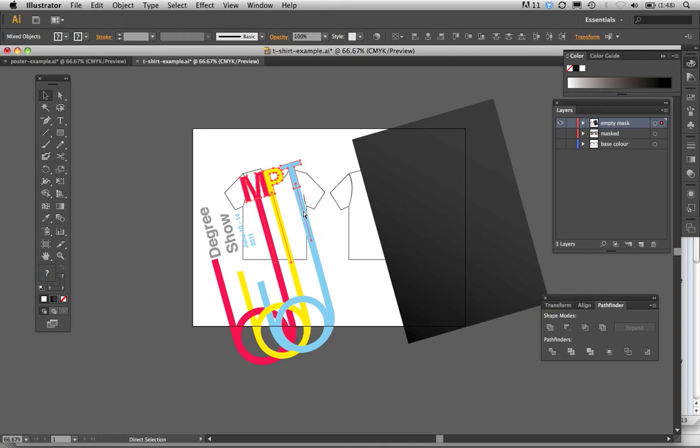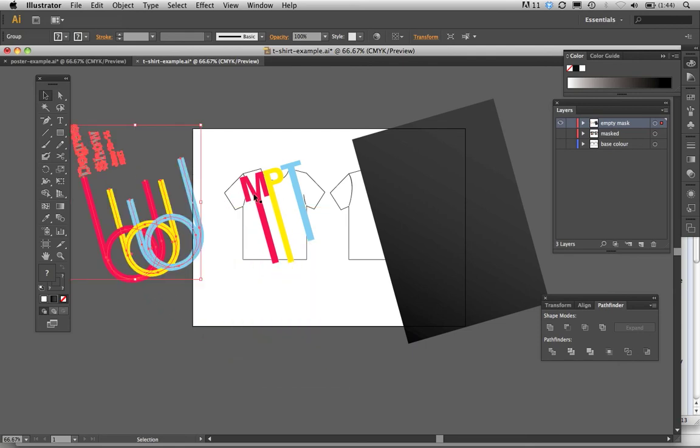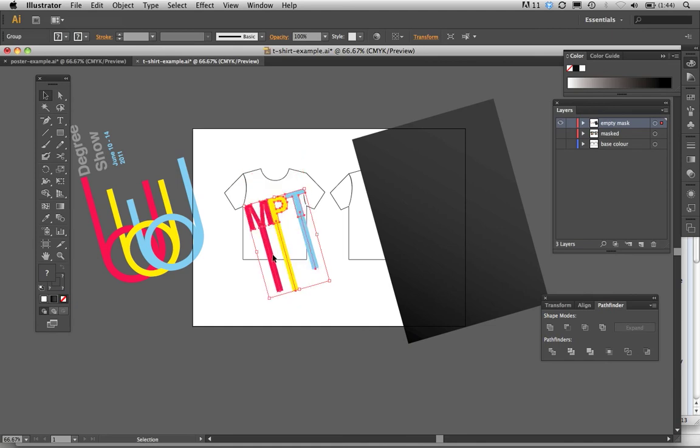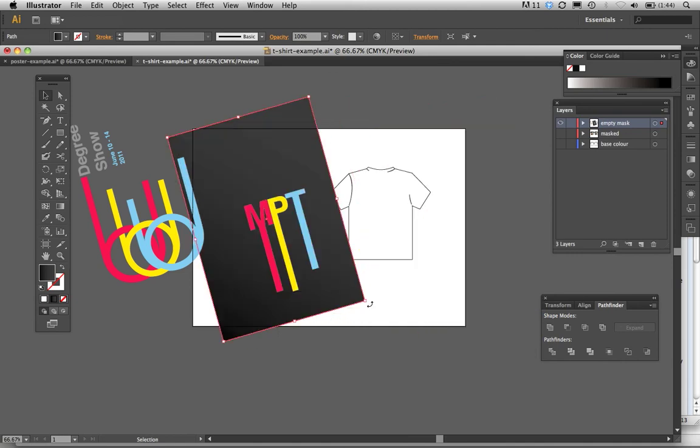And now Command G to group. That's one object. And then I'm just going to select the rest of the design here, hold down Shift again, Command G to group that so that I can keep that as another object. So now I have it separated. I can just put this in a place that looks useful. Come back with my background.